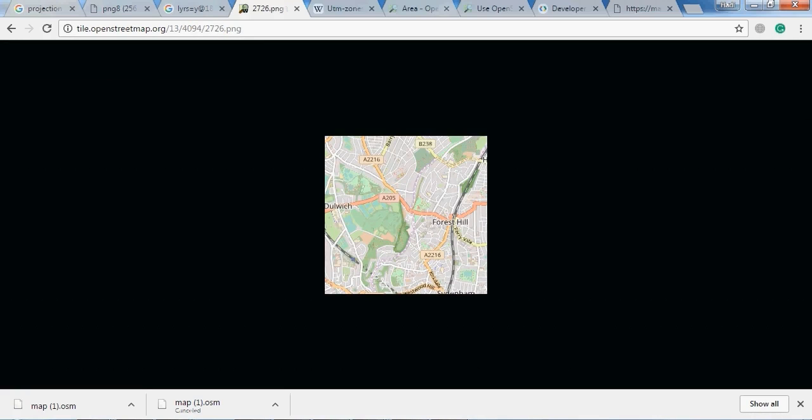Oops. When you increase zoom one level, you must double X and Y. Okay? Therefore, each tile is identified by 3 parameters: X as column, Y as row in the tile matrix, and Z as zoom.